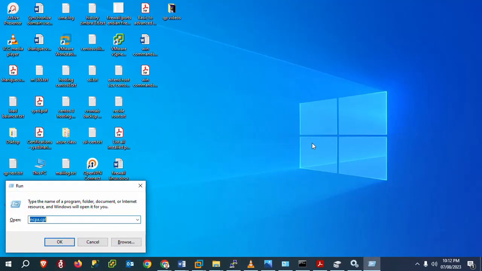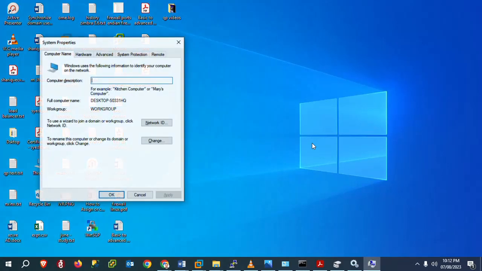Now I will tell you how to open system properties. Type sysdm.cpl. Once you type sysdm.cpl, it will open your complete system properties. You can check over here, this is my PC name, and I am not connected to any domain, so it shows workgroup.